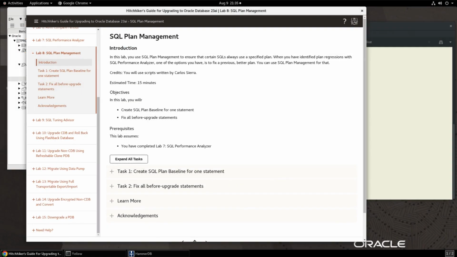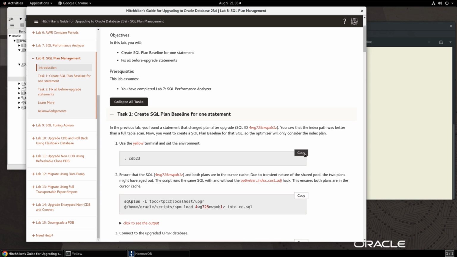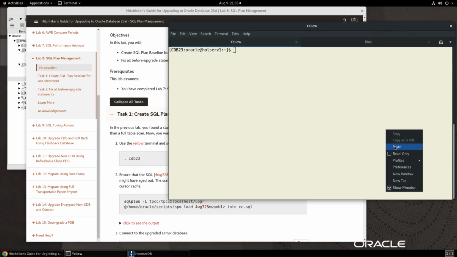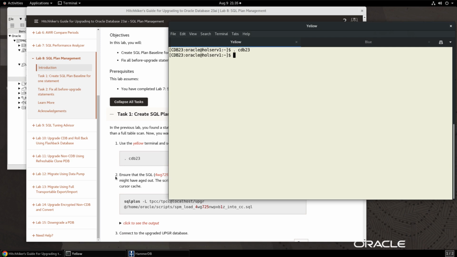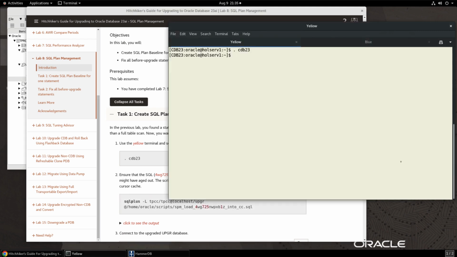In lab number 8, we will now use SQL Plan Management to cure potentially misbehaving plans. Let us connect here to the environment, CDB23 again. And what we want to do here is to make sure that this plan is in the cursor cache. It's this plan here marked with 4WG. And in order to make sure it's in the cursor cache, we artificially enforce a load of it.